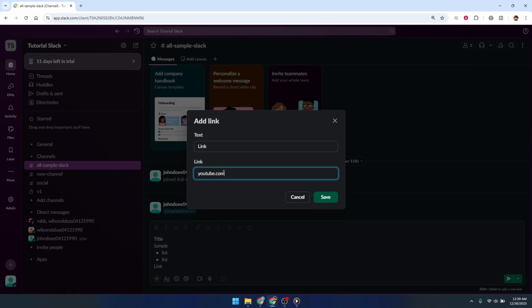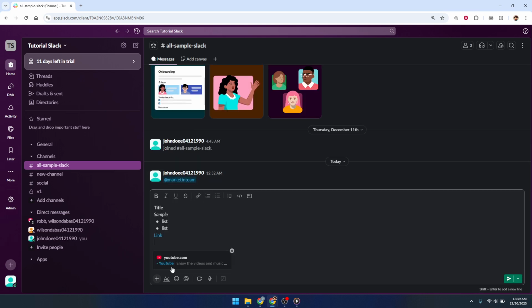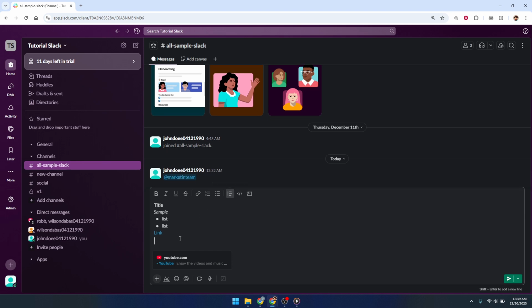You can also decorate your message with quotes. To do this, place your cursor on the line you want to quote and click the block quote icon on the toolbar. The line will be indented and styled differently, which is perfect for calling out important statements, requirements, or messages you're responding to.